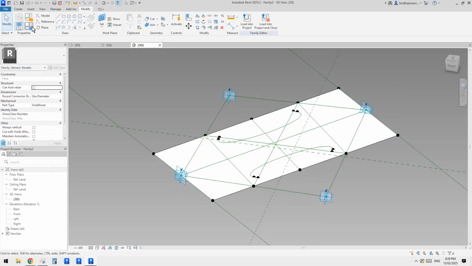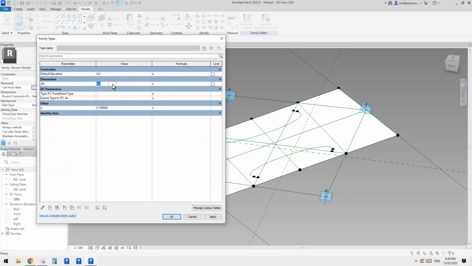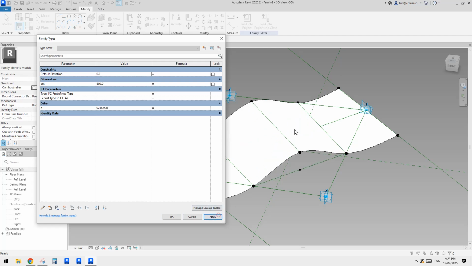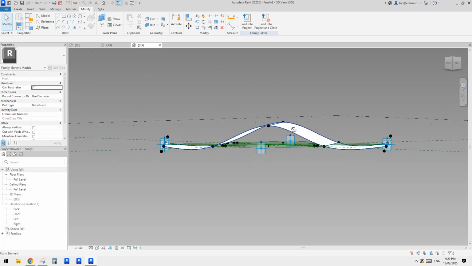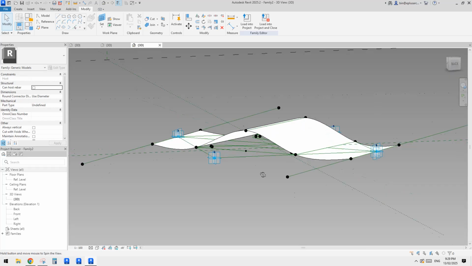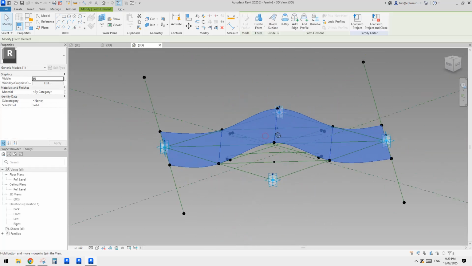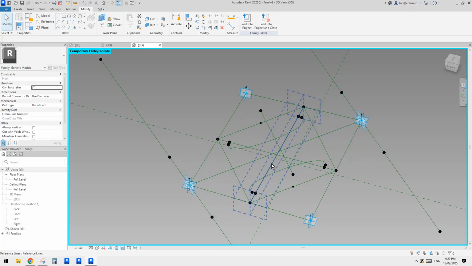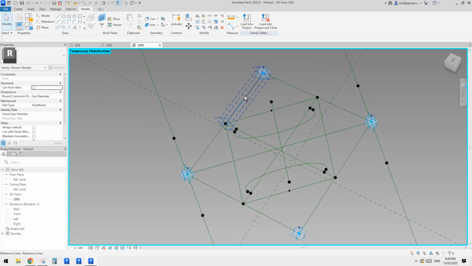Okay, and then again, we can change this, make this go up, and this time we can have something. Okay, so this is the solid part. Now let's HH, and then we can just create the void part.